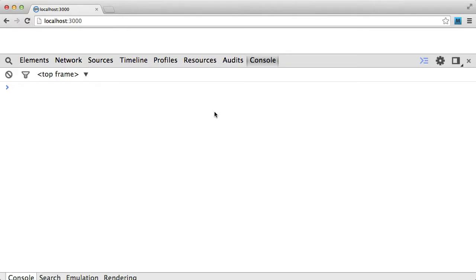To understand that concept, in the console, I'm going to create a new function and I'll assign it to a variable called func. So to create a new function, I'll use the function keyword, and then for this function, it will just have an empty arguments list and an empty body.